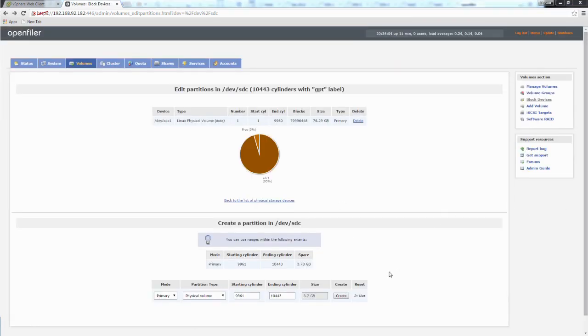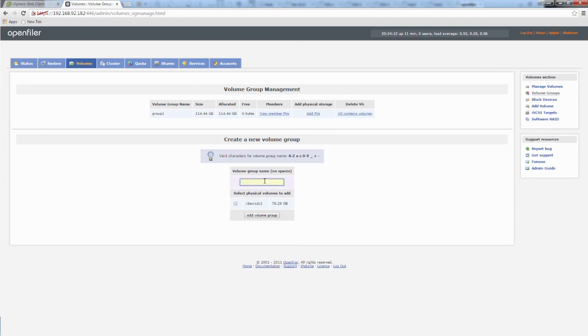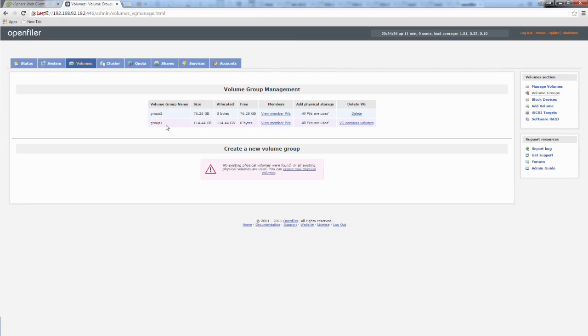So once I have that physical volume up, I'll go to my volume group here and create a new volume group to map to that 8 gigs. So let's just call this one group 2. Okay, and then I'll map this over, add this volume over to that group 2. Okay, so now we have our group 1 with our 120 gig, and then we have our group 2 with our 80. This is configured for iSCSI, and we'll configure this now for NFS.